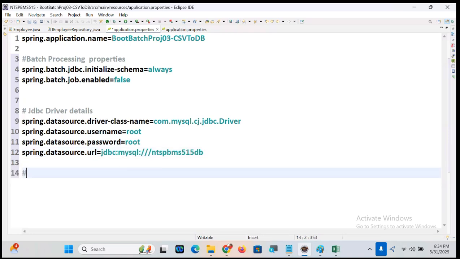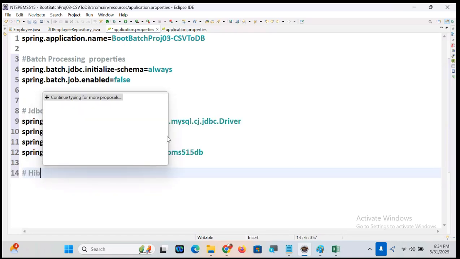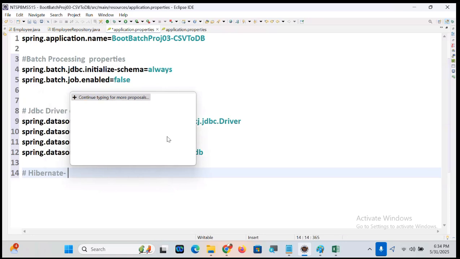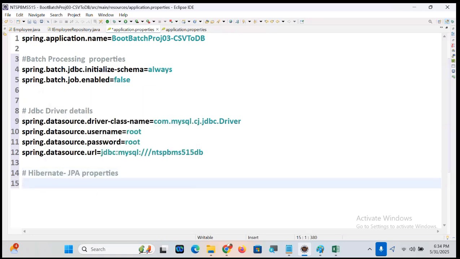Okay, tell me now. Hibernate JPA properties. Properties, guys. Hibernate JPA properties. Tell me, what are these properties? Hibernate JPA properties, boss.